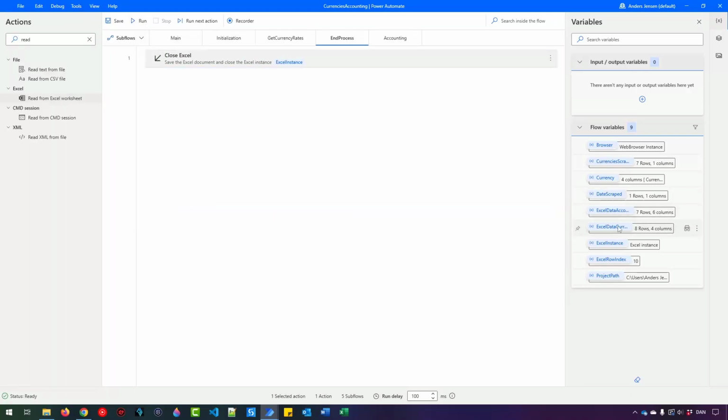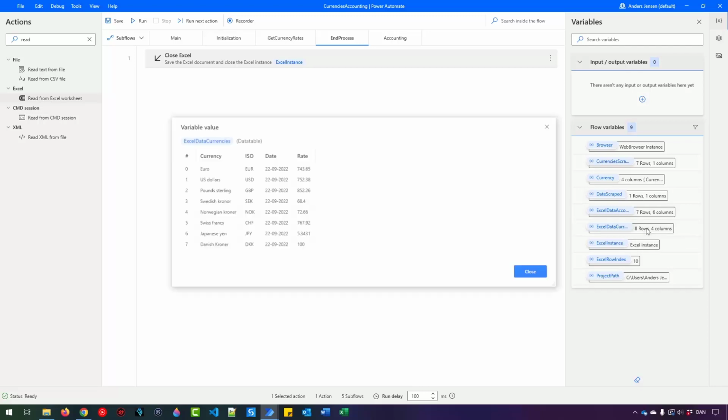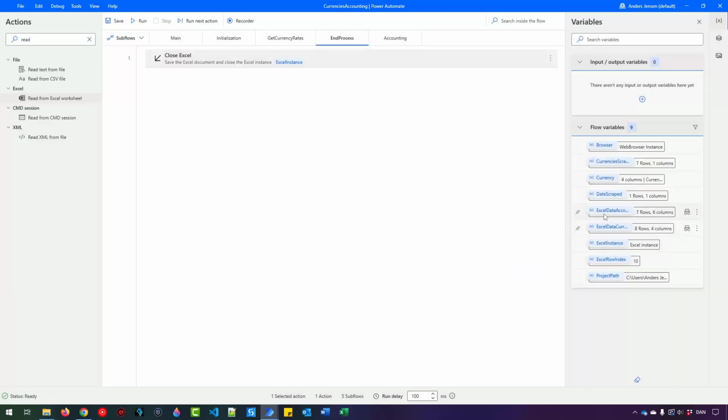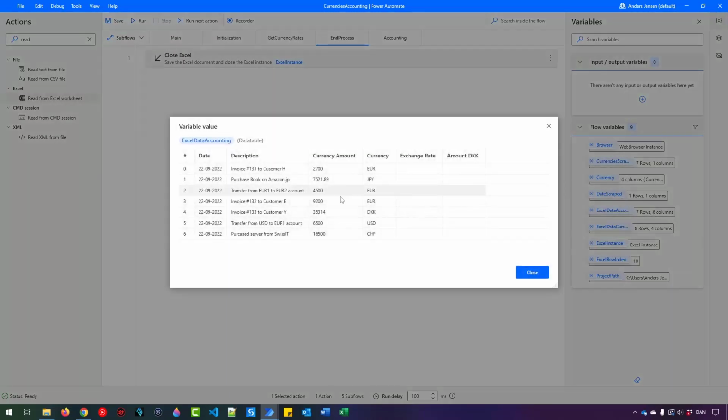So here, what I want to show you is the Excel data currencies. I can open this one here. Now you can see that this is updated with the current rates and the dates. And again, the Excel data accounting. That one was our data from the accounting sheet. So now we can start by filling in the values for the exchange rate first, and then we want to do the calculation.